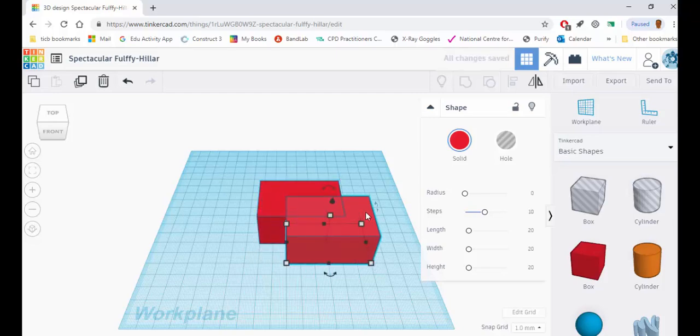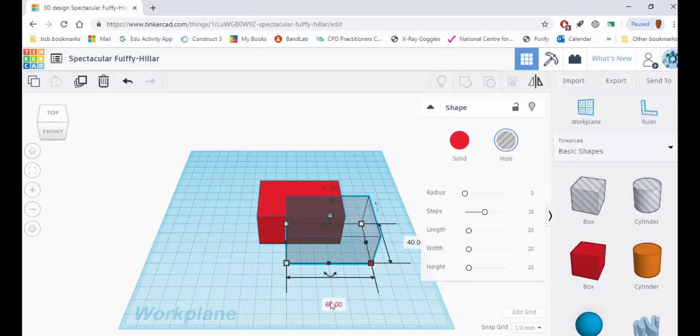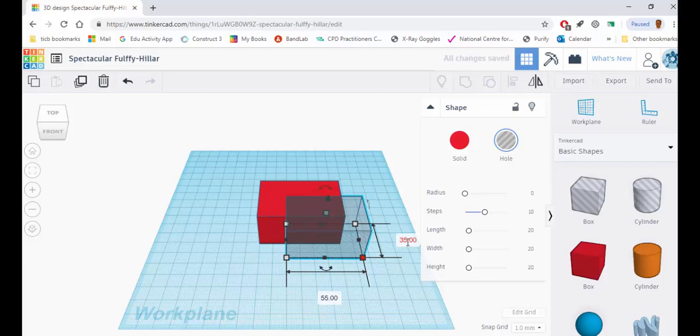So I want to get hold of this second copy, and I don't want this to be solid, I want this to be a hole. So I'm going to go over to here and click on hole, and then I'm going to resize this so it's a little bit smaller than that first box. So if I click on this bottom corner here, instead of this being 60, I now want this to be 55 millimeters, and instead of being 40 for the width, I think I'll have this being 35, and press enter. So that makes that a little bit smaller. The height can stay the same.